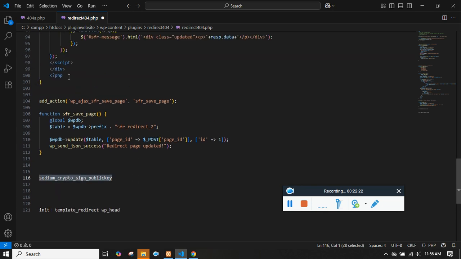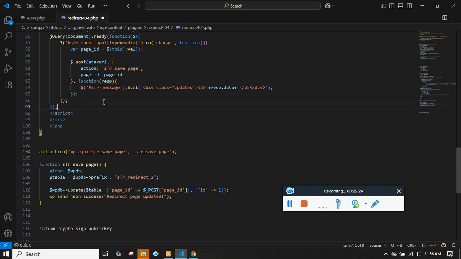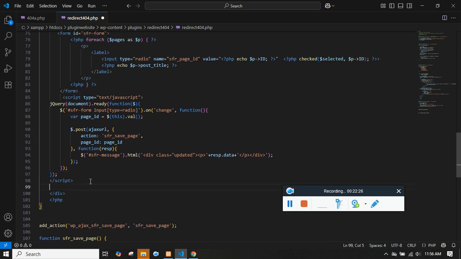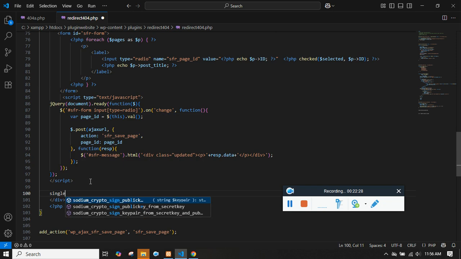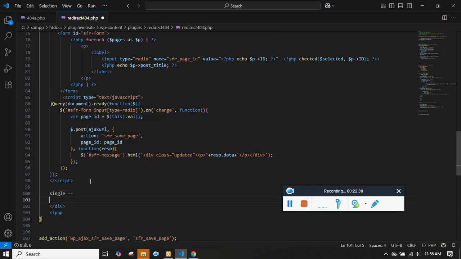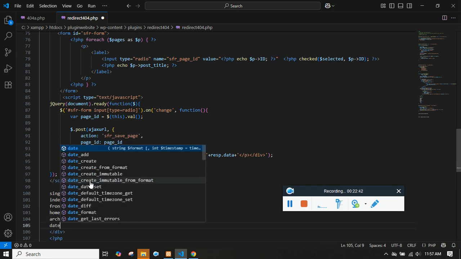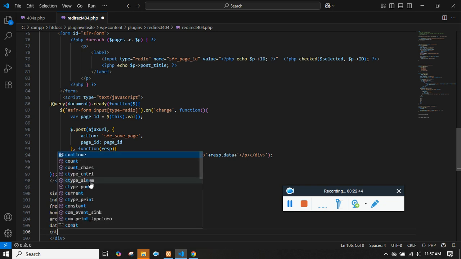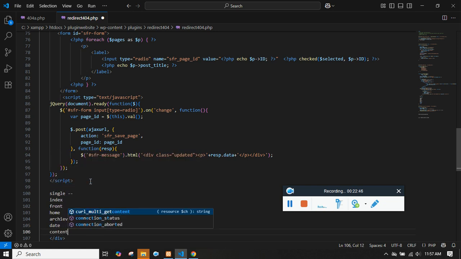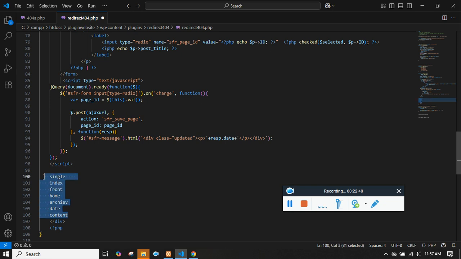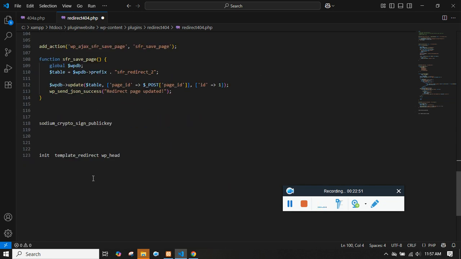Let's just type somewhere over here so that it doesn't autocomplete for us. So we have single for the single post page, we have index, we have front page for the home page, and we have home for the list for the blog page, and then we have archive, date, and so on. Content also is there. So these are the templates. So WordPress will decide which template to show.